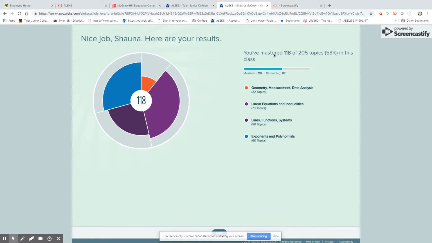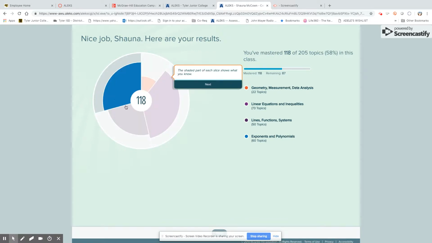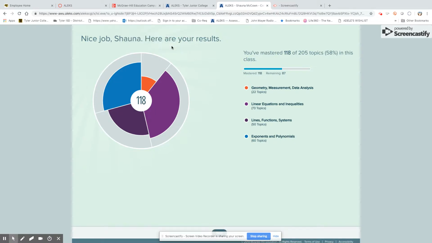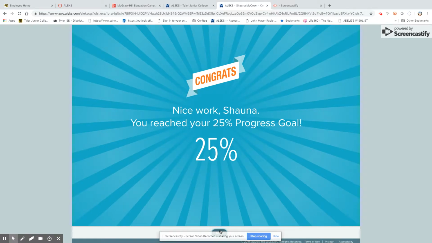All right, so if you notice right here, it says I've got all these pieces of the pie. Okay, these are the topics. Here are the 4 topics listed right here: geometry, measurement, data analysis, linear equations and inequalities, lines, functions, systems, exponents, and polynomials. If you'll notice that I have mastered 118 of 205. So there are 205 topics, okay, 205. So I'm going to click Next. It says I've reached 2 of my goals so far, 2 of my progress goals. That means my pie's filled in. That's awesome, okay. So I'm going to click Continue.